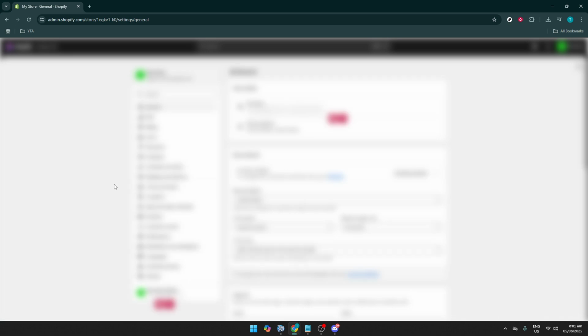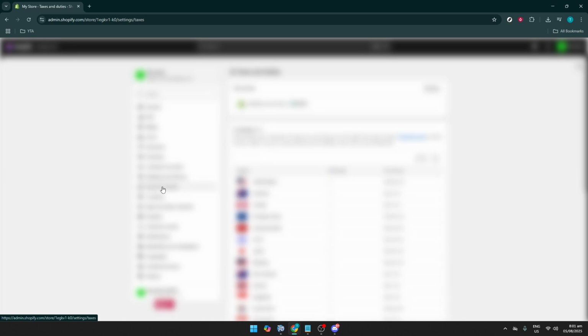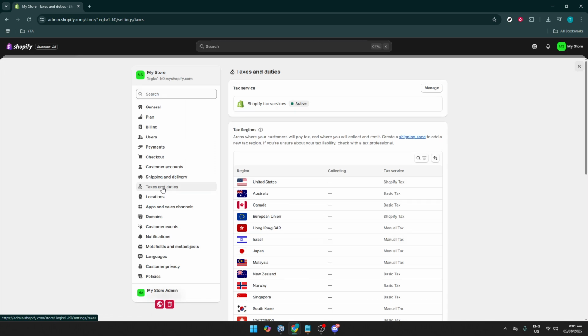The next thing to do is click on Taxes and Duties. This section is your hub for managing how taxes are calculated in your store. It's important to familiarize yourself with this area, as even minor adjustments can have a significant impact on your sales process. Once you're in the Taxes and Duties section, click on Tax Service.